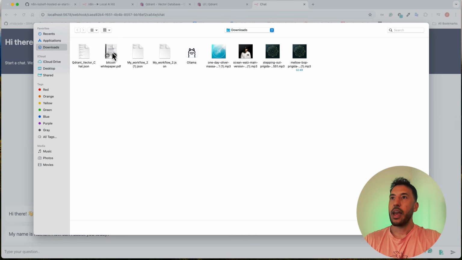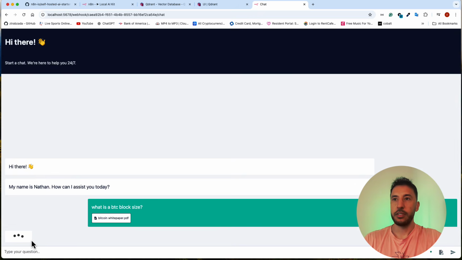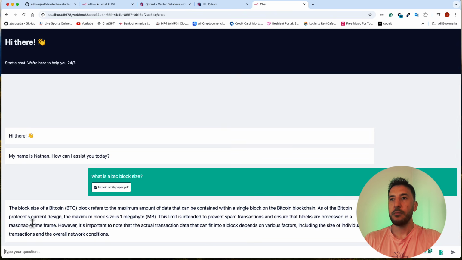Same thing, I can add my Bitcoin white paper here, and I can ask, what is a BTC block size? I don't know if it makes sense, but why not? It's just to test it. All right, perfect, there you go. The block size of Bitcoin refers to the maximum amount of data that can be contained within a single block in the blockchain. Okay, perfect.